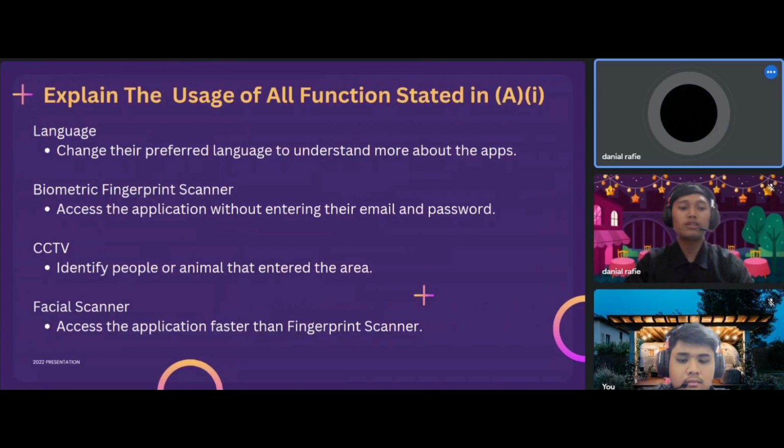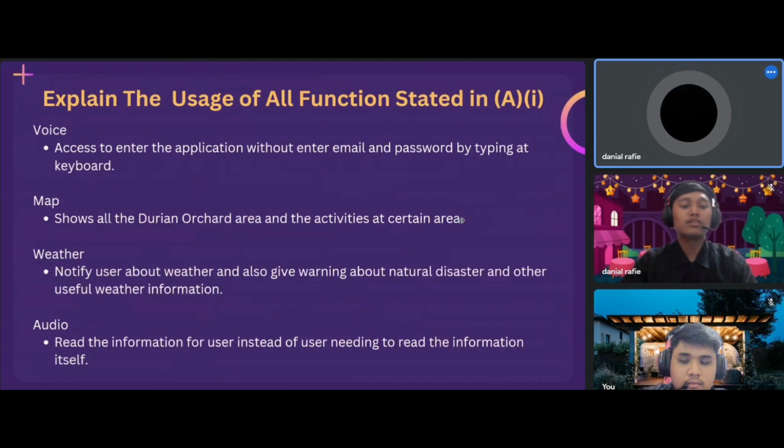For CCTV, user identify people or animal that entered the area. And last, facial scanner. They can access the application faster than fingerprint scanner. Next, we have voice. User can access and enter the application without entering email and password by typing at keyboard.